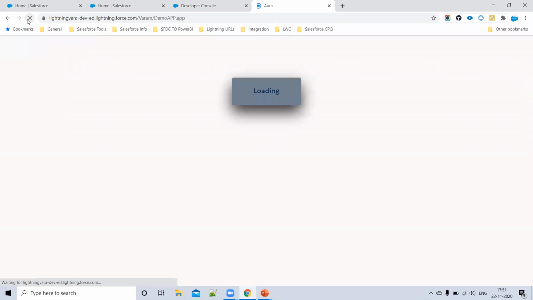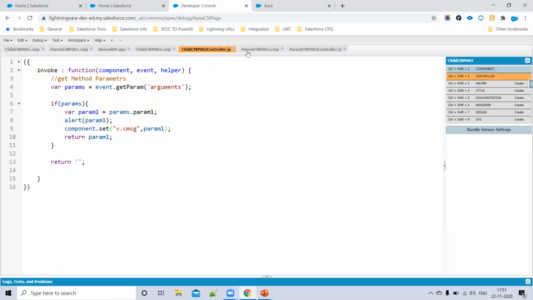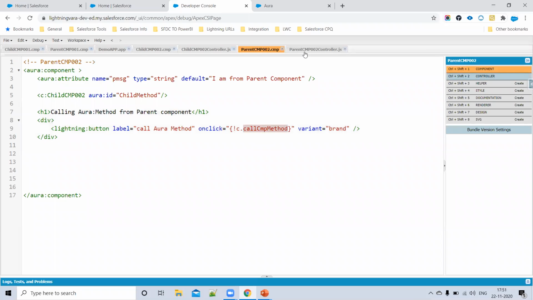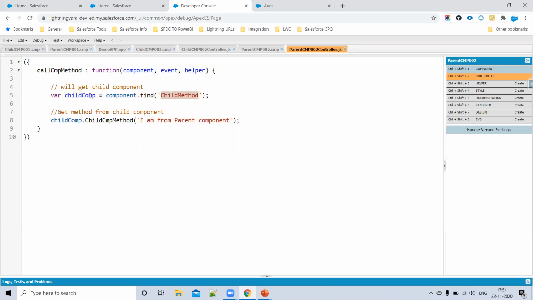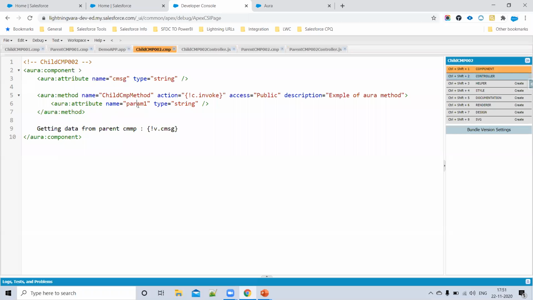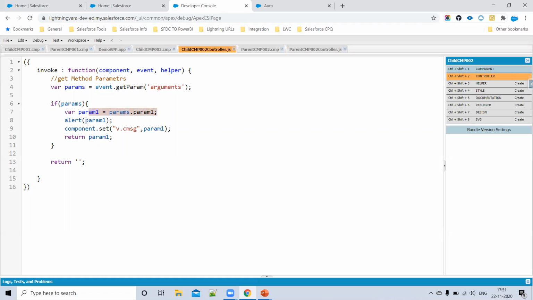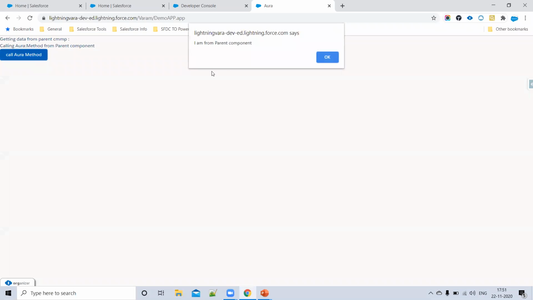Just refresh the page. You can see "Getting data from parent component" is empty now. There is no value here. Once you click this button, what will happen? It will call the JS controller. In the JS controller, we are calling the child component, and from the child component I'm calling the method. In the method, I'm passing the parameter "I am from parent component". That will come here, and I am assigning that value to component.set childMessage. Now you can see if you click, the message "I am from parent component", the same message, is assigned here.